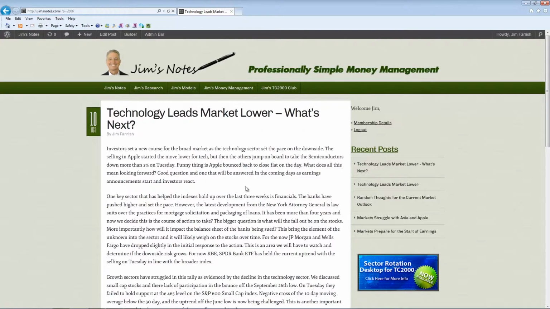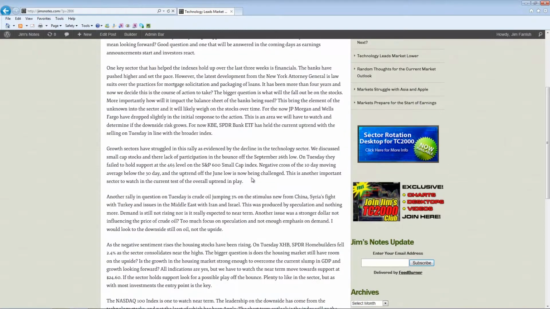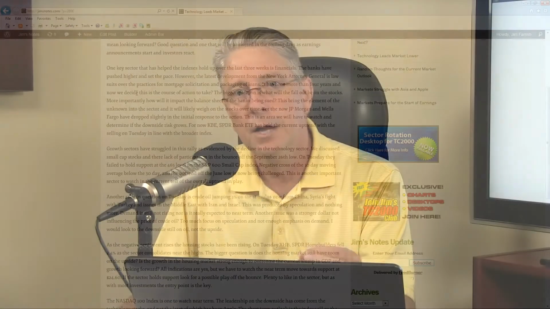So as an opportunity for you, just reading the notes is a very valuable component. You can use them every day. And as an example of what's here, I just wanted to look down at this because I think it's important that you get a gist of what the research is about. This was posted on October the 10th and says one key sector that helped the indexes hold up over the last 3 weeks was financials. It goes on to talk about how the financials were facing lawsuits from the New York Attorney General. These are what we call outside market events that do have an impact on the market valuations.